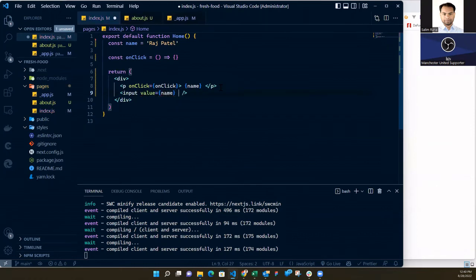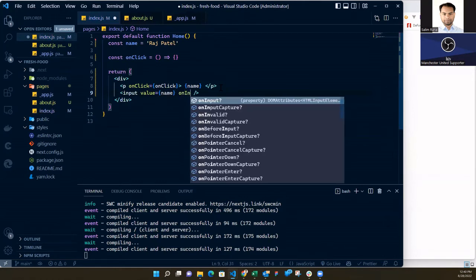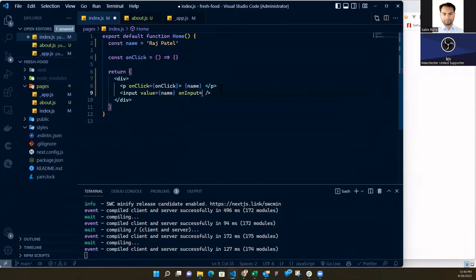And on input, so when we are inputting something, at that time what we want to do is run a function like update name. So we just get rid of this click event from here because we don't need it anymore. So we will create this update name function now. We will rename our onClick function to update name.